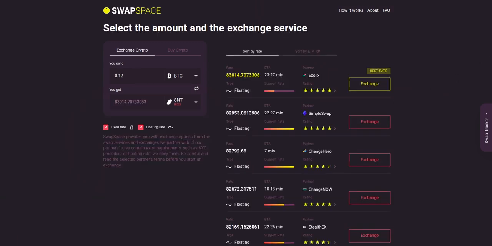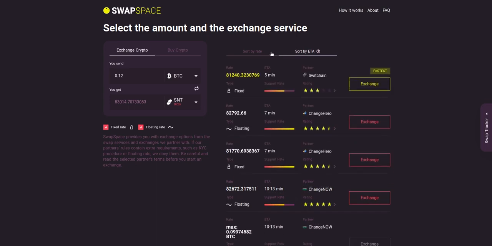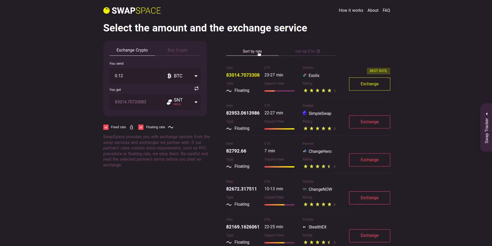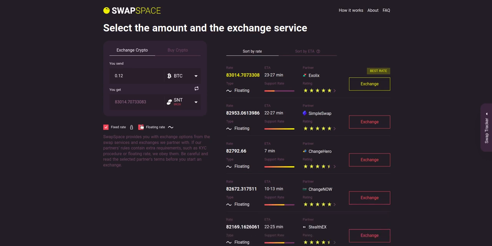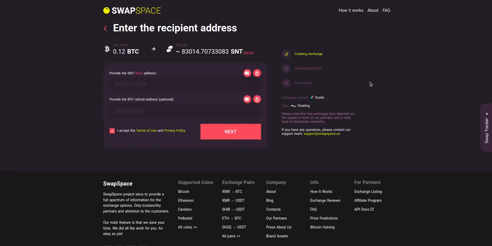Here you'll see the list of exchange services that provide BTC to SNT swaps. As an exchange aggregator, we strive to provide all important data about our partners. You may choose an offer based on the partner's rating, ETA, support rate, and of course the exchange rate. You can also toggle between fixed or floating rates. Choose the variant you like the most and click the Exchange button. We will go for the best rate option.